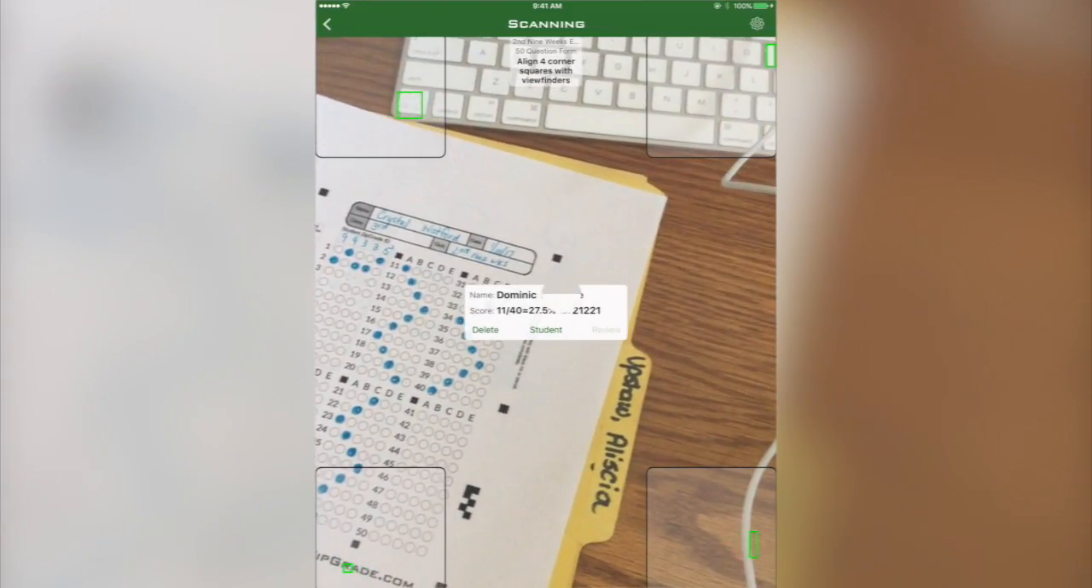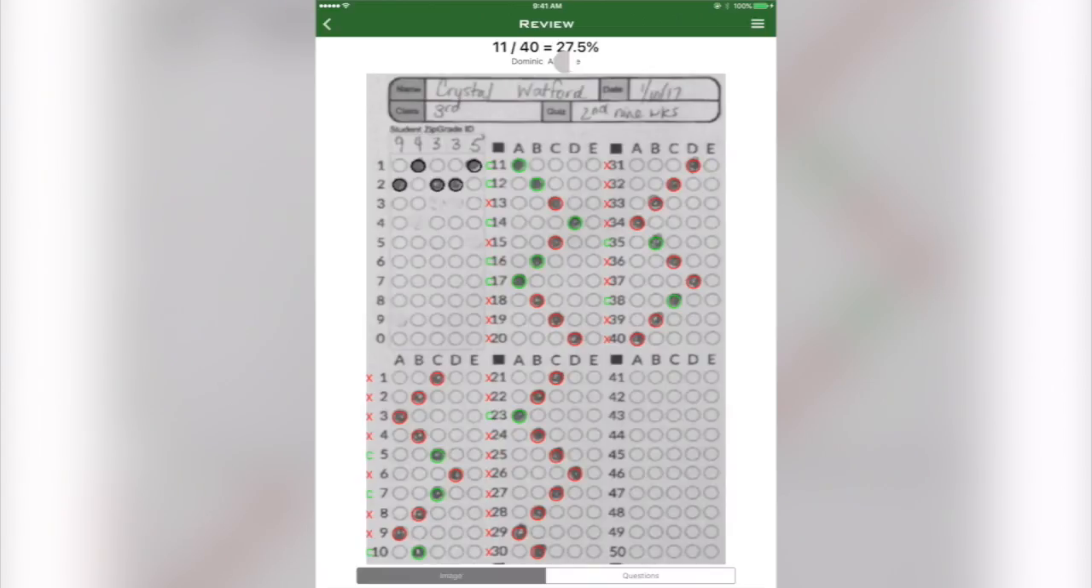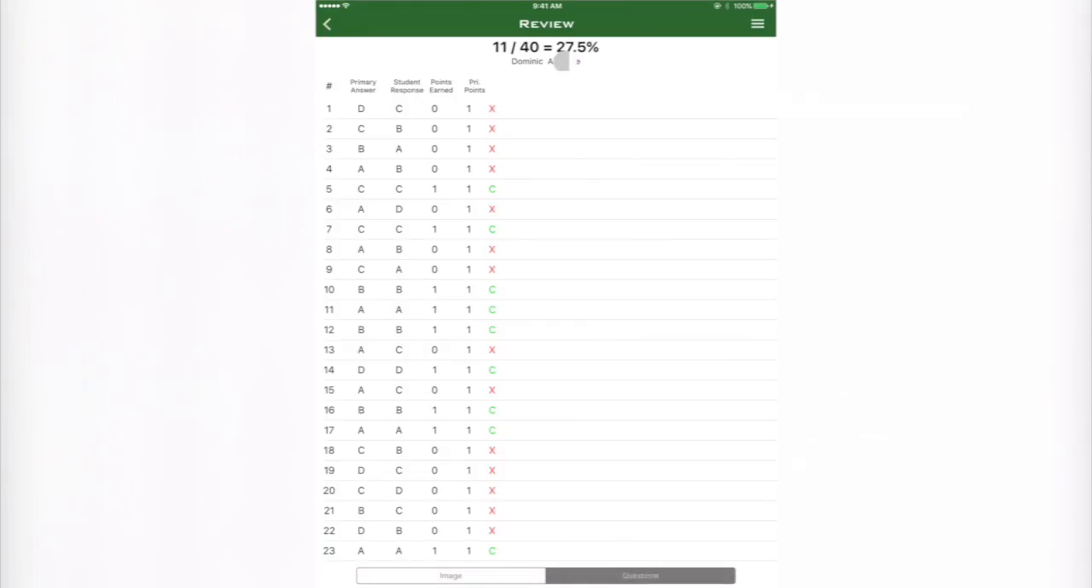But if I wanted to look at it and review it, it saves a copy of the picture of the paper. So that way you can give the paper back to the student if you'd like, or file it away, but you still have it here so that you can review, and you can see that if the student perhaps erased something or changed something, you can correct it. You can also see the questions and what the student responded and if they got it right or wrong.